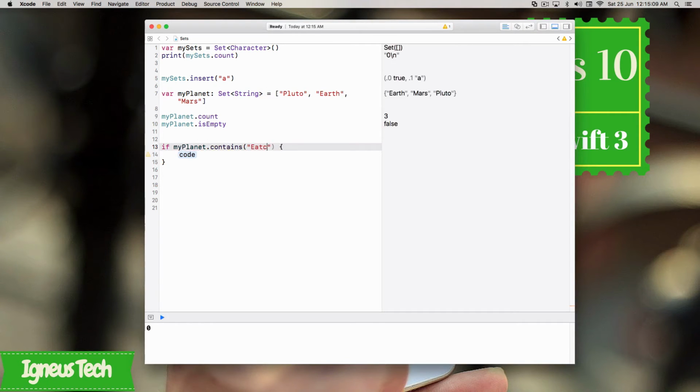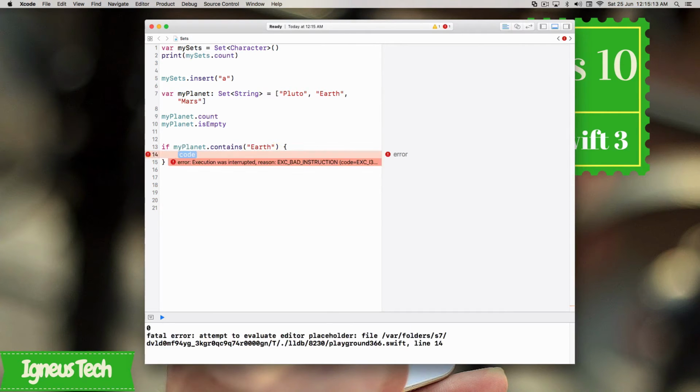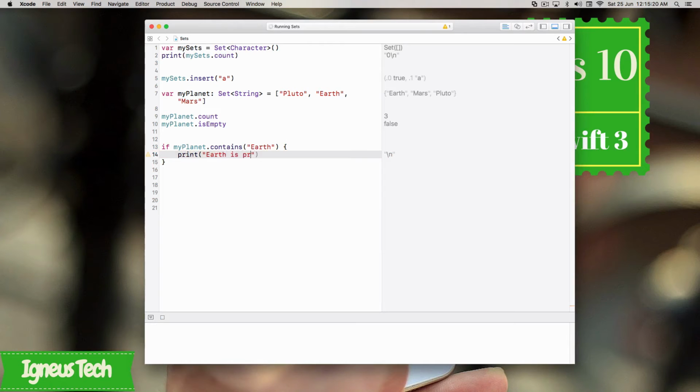Okay, let's just say Earth. And there we go. And I would like to add a code here, and the code is going to say just print me a value that Earth is present, just like that. Okay, it's gonna give me that because Earth is present, but in case, let's just see something else. Let's just say Saturn is missing. So it's gonna not work because Saturn is not present. And there we go, Earth is present. So yes, you can do a check for the contains element or not.